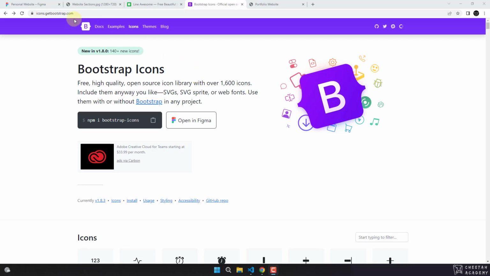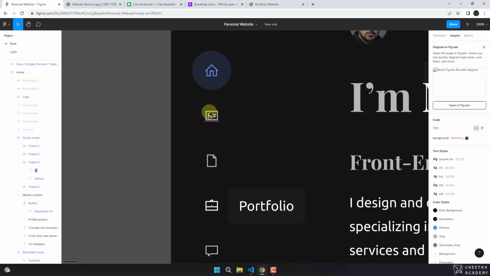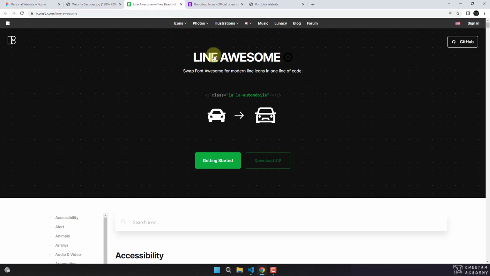In this part, we want to add a font icon to our project. As you already know, Bootstrap 5 has its own icons and we can use them. However, in our Figma project, they are not used and the icons from Line Awesome are used. These ones are used and we need to add them to our project.